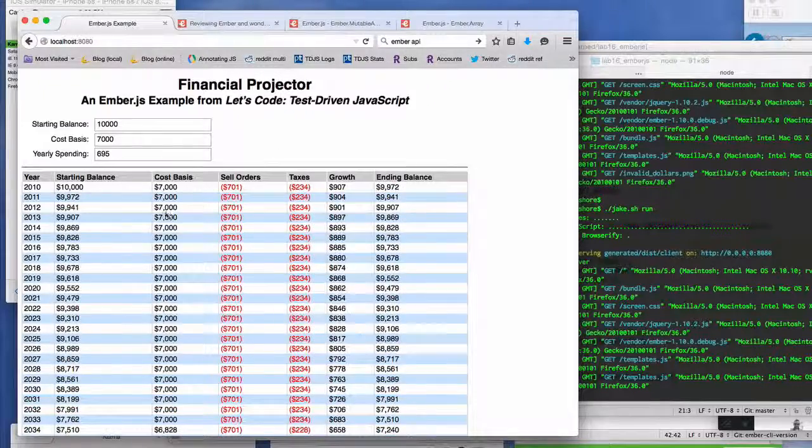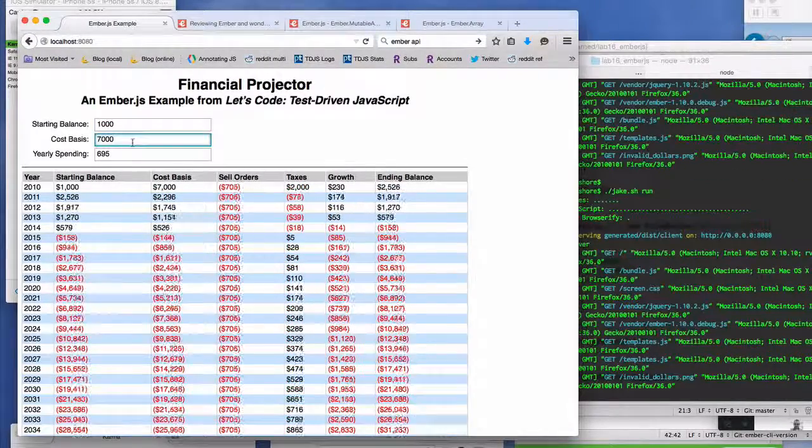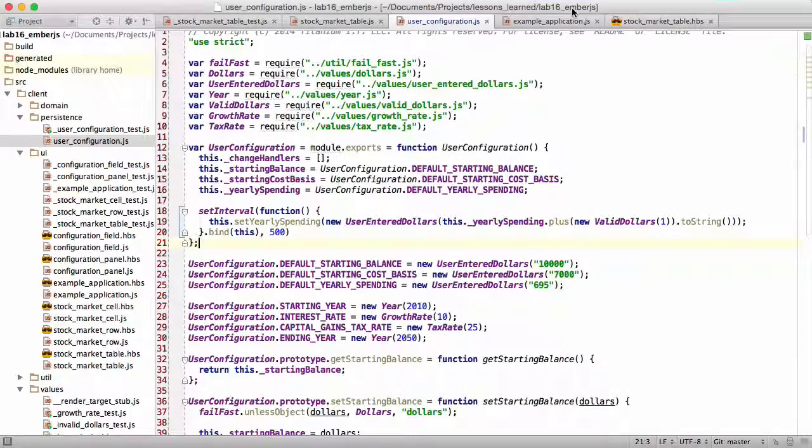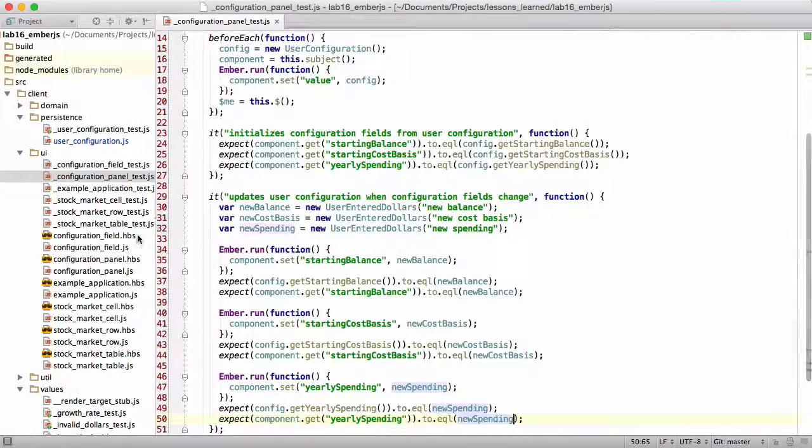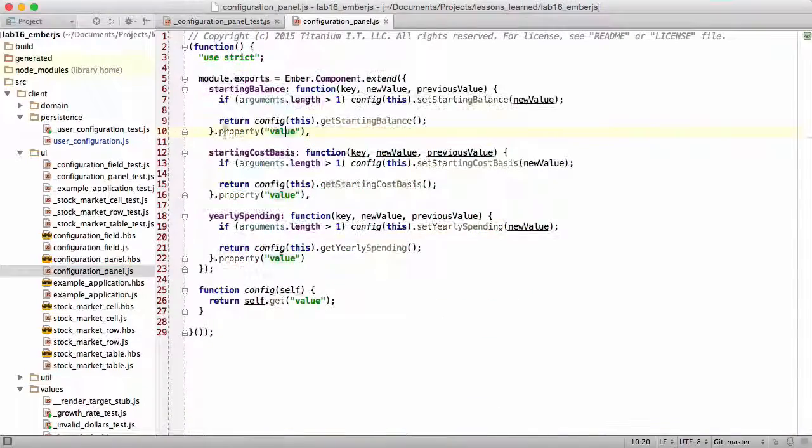Oh, look at that. So our table is updating because it's handling the onChange event on our user configuration, but our user configuration is not updating. So that's obviously a little bit of an issue. So the very last thing I want to do is go into our configuration panel and modify it to support changes. So we'll open our configuration panel test and our configuration panel.